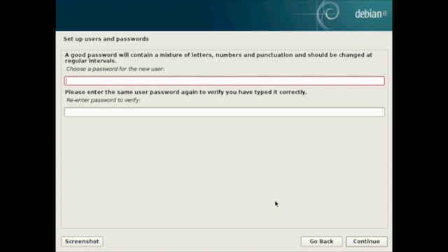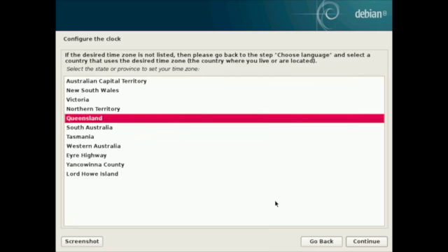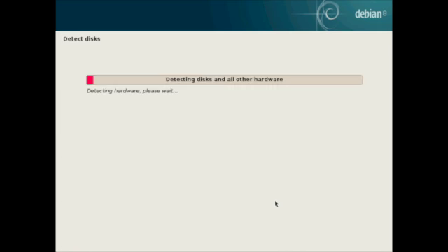So we've set the password for the root administrator for the computer. Now you're setting a password for your own user. So I'm just going to enter in test. Click enter. And it'll ask you what time zone you're in. As you can see, most of this is relatively intuitive.